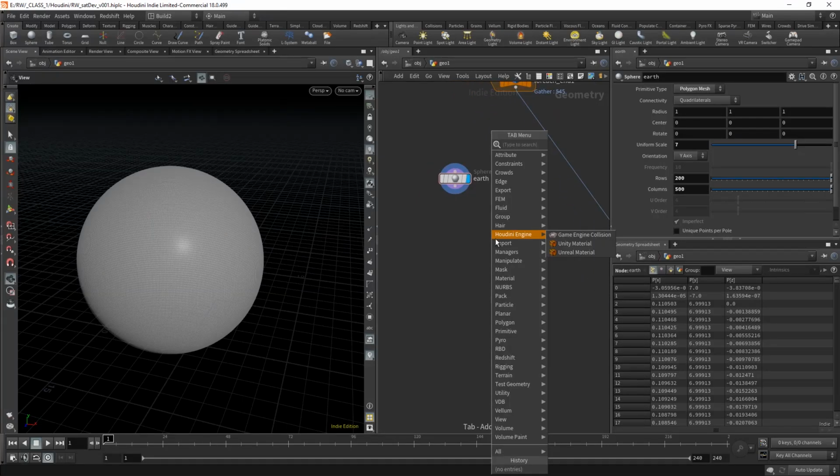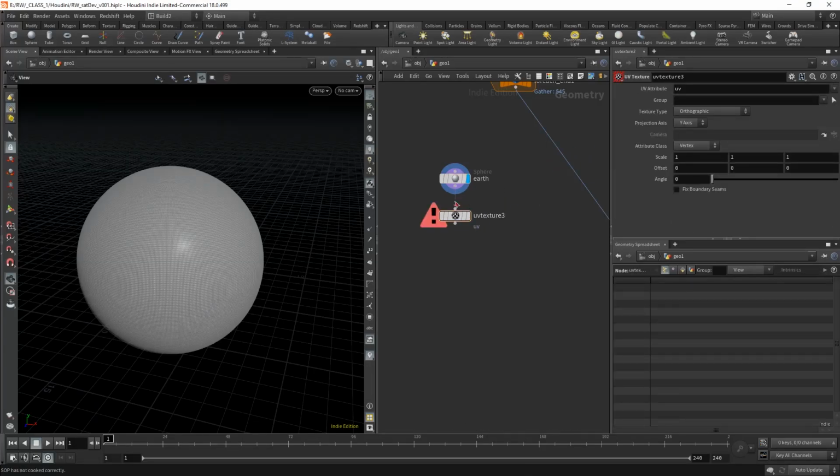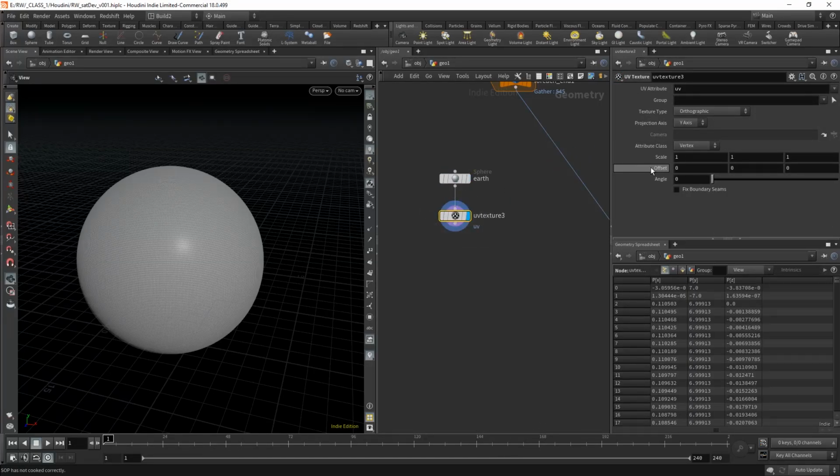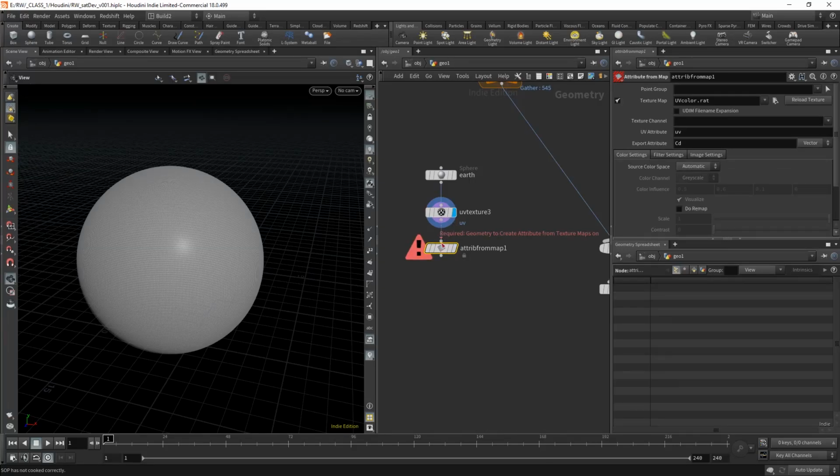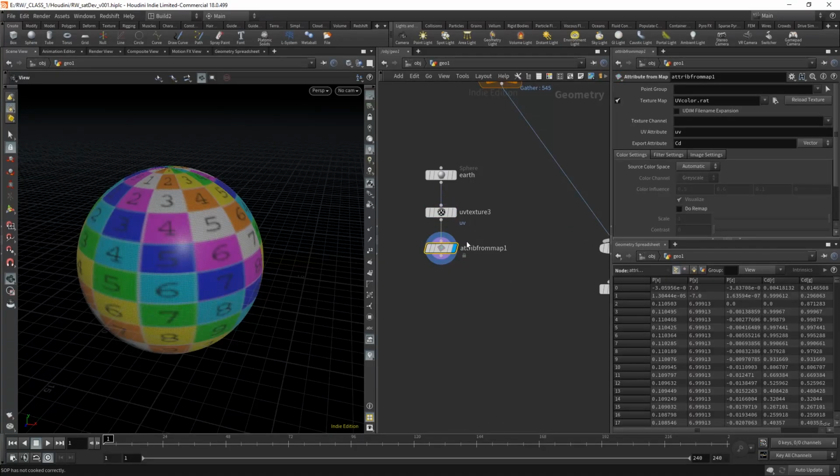So we need some UV coordinates. I'm going to use a UV texture SOP and throw that in there. We want this to be a spherical mapping, if you will, so we're going to use the polar texture type and leave everything else default. I'm going to throw in an attribute from map node. If you haven't used that, it's super handy. It creates an attribute from a texture map, so you don't have to do it via VOP or whatever.